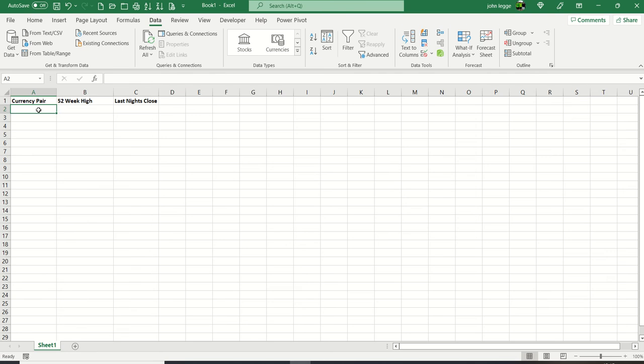I'm going to type in three combinations of exchange rates for currencies. GBP against the euro, GBP against the US dollar, and GBP against the Uruguayan peso.